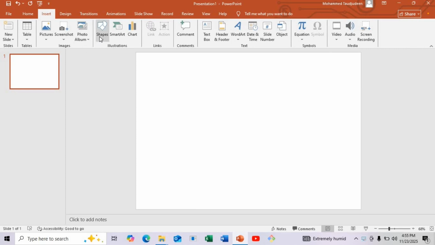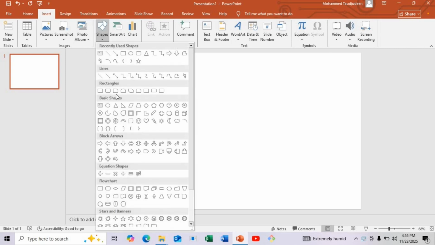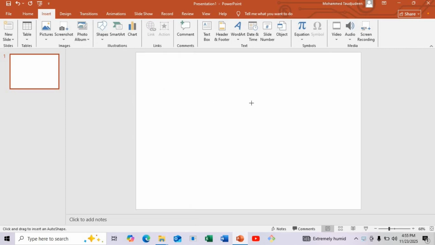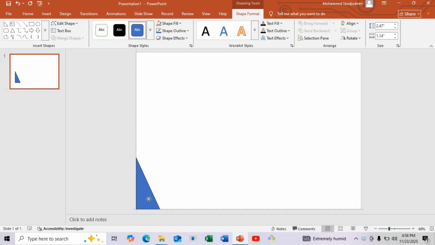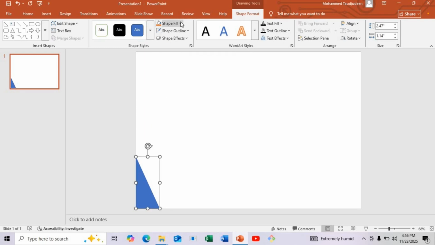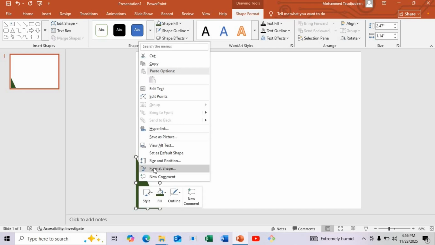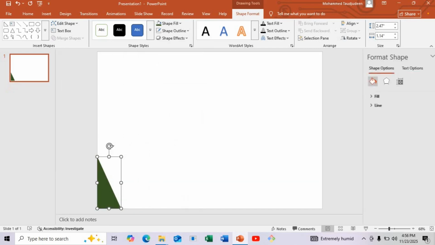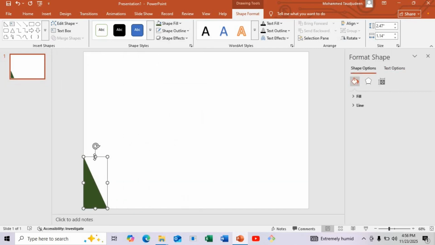Alright, so the first thing I would like us to do is to go to the insert tab and insert a shape. The shape that I'm going to insert is the right angle triangle. After clicking on it, just come and draw this way. Click and drag to draw. I'm going to remove the outline and give it a color of dark green. Let me bring up the properties of it. It will appear here. Let me increase the height a little.